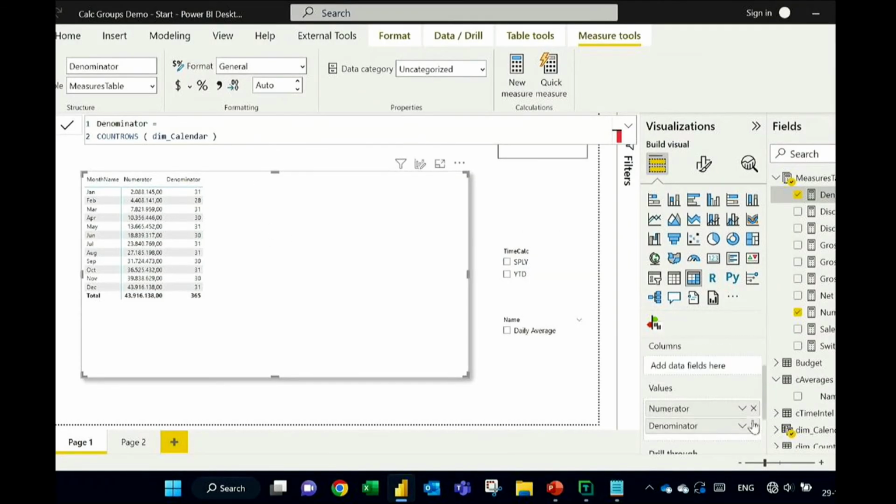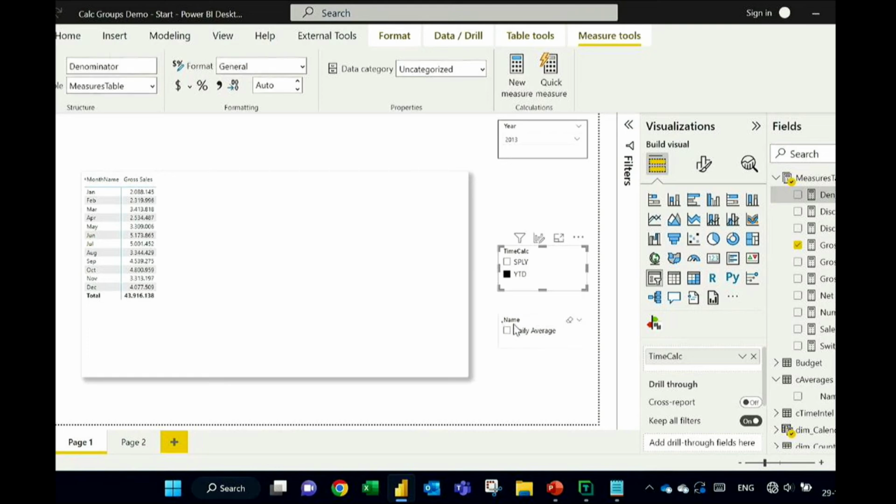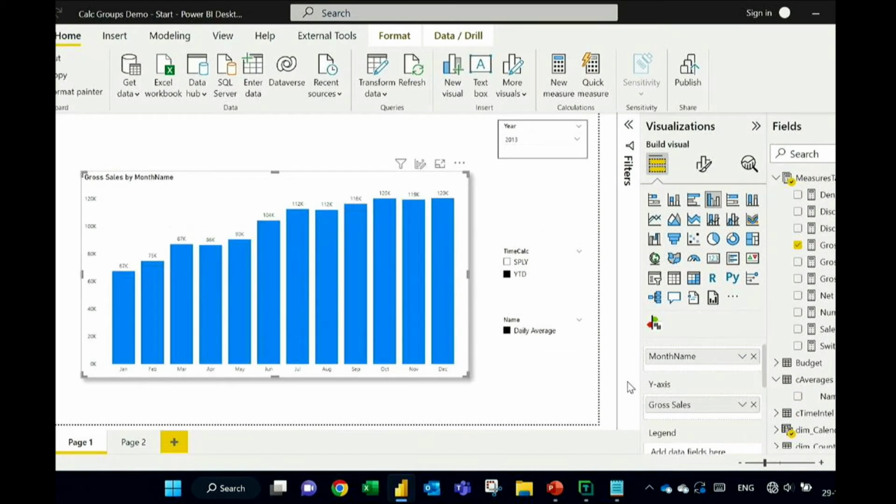So let me remove what I entered in there. And let me do gross sales. And there you go. So now we get some kind of consistent value throughout the year. And this is actually the value that we were after, the value that we were expecting. Yeah? So it's something that you need to take into account, right? I mean, calculation groups, yes, there is some hidden complexity, which is this kind of stuff. Okay, so we have this set up all the way.